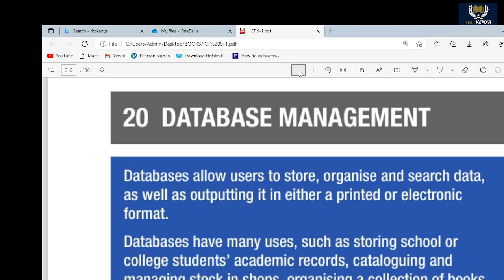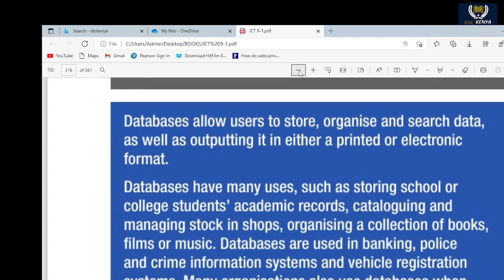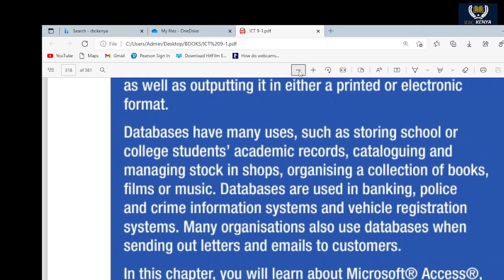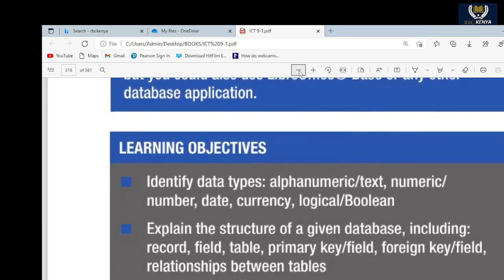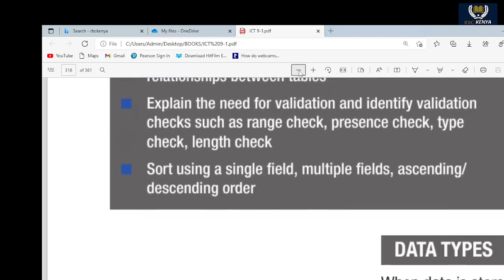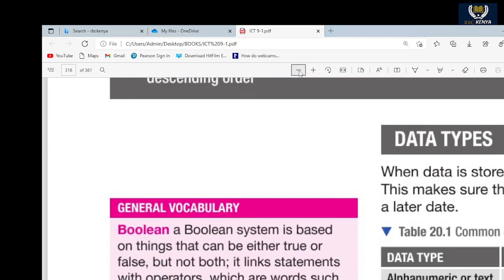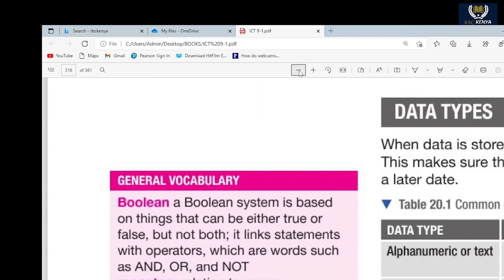This is a brief introduction to database management systems. A database allows users to store, organize, and search data, as well as output it in either a printed or electronic format. Today, I would like us to see a practical sample of this in this first lesson. First, we'll start with the data types.